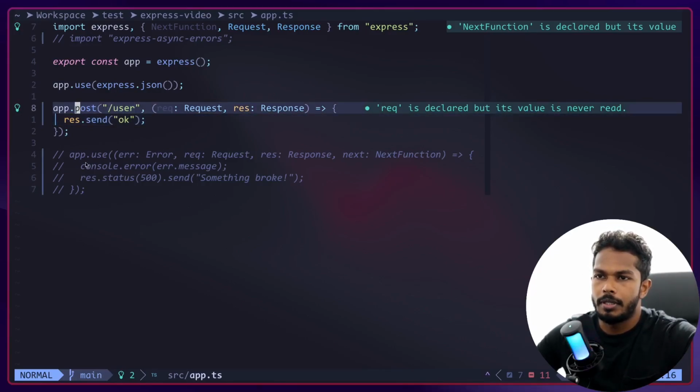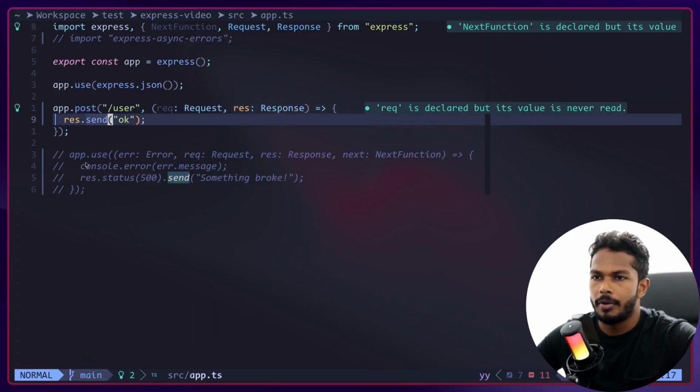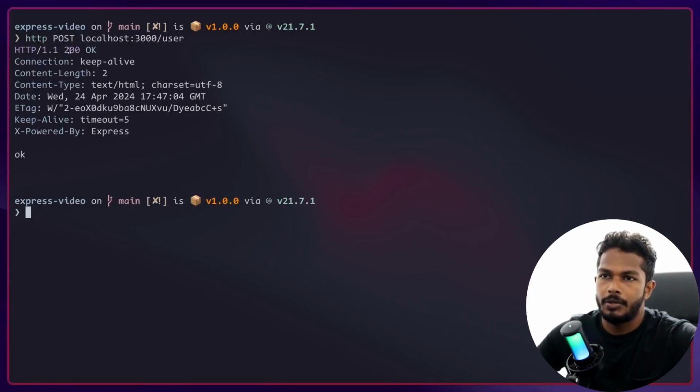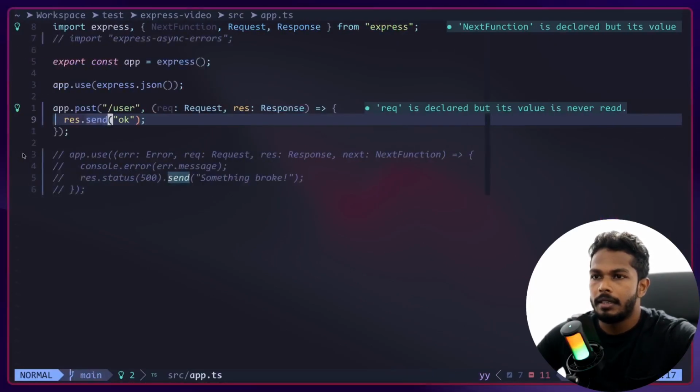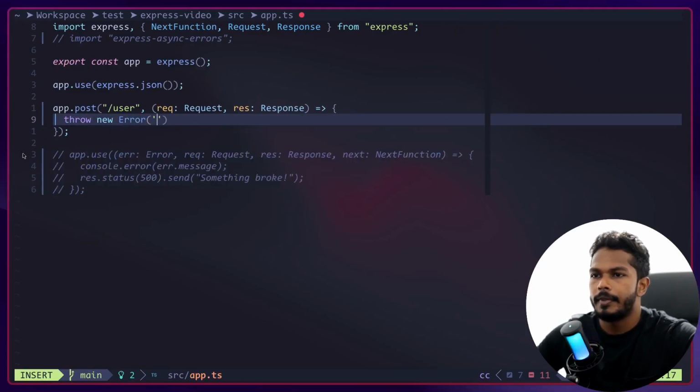All right. First of all, we have a basic web server. It's a post request, a post method. User is the endpoint. All I'm going to do is send back okay. When I run, you can see I'm getting 200 and okay back. However, when I throw an error, something went wrong.